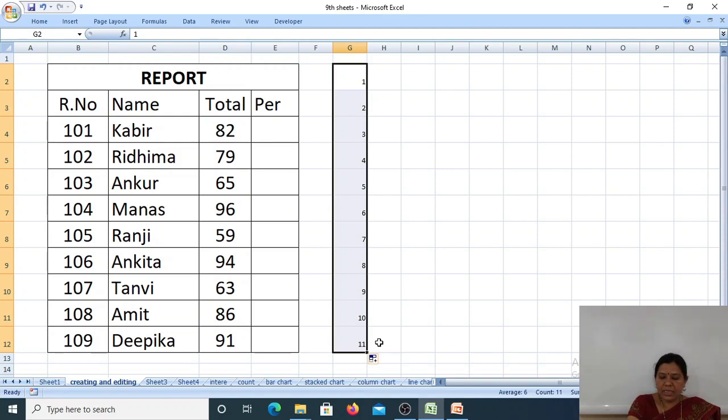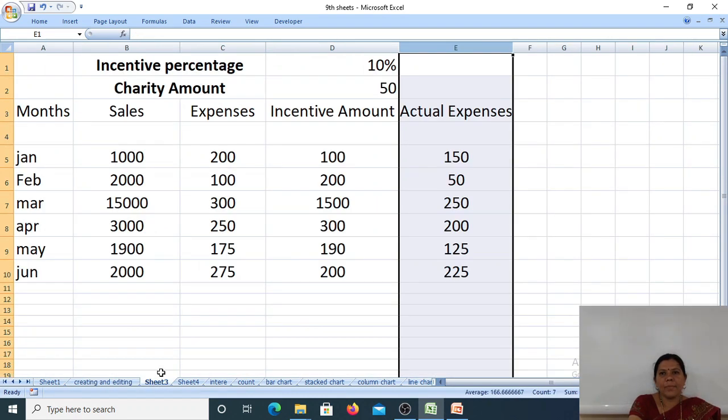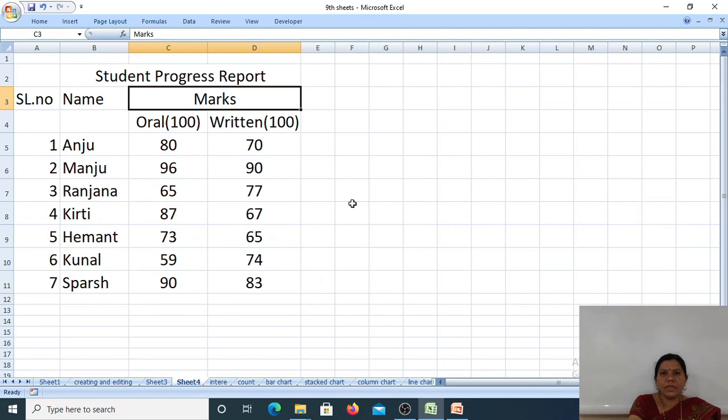If you drag down to cell A12, you get a series; I have given my own example, that one. Copying the formula: next we move to copying the formula with the fill handle. I created one sheet here. Here I am having the English marks.